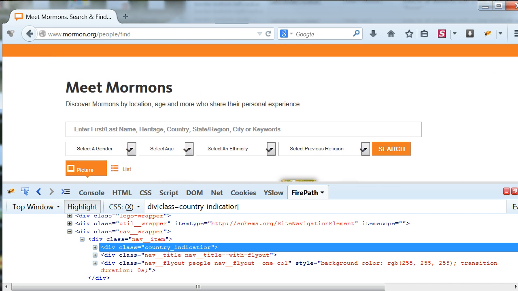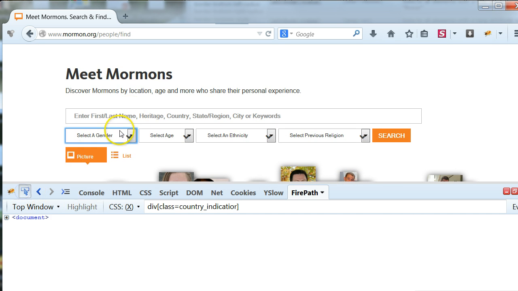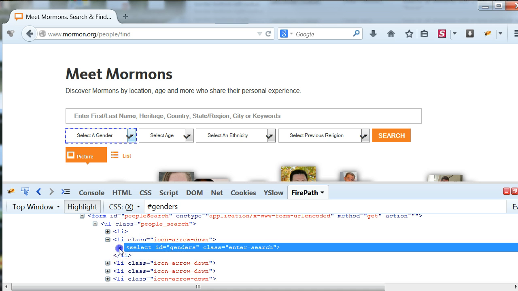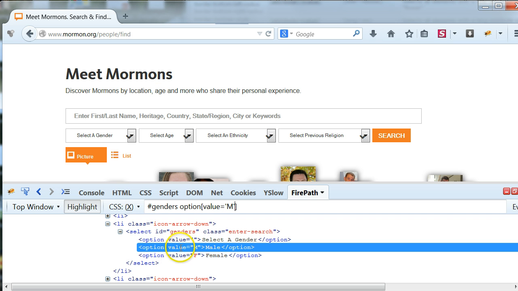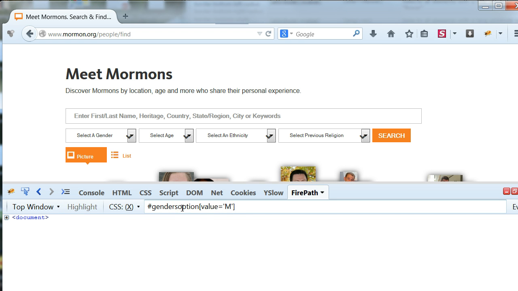If you're going to do things like drop downs, for instance here, it's pretty helpful because if you're looking for a child of something, you just do a space. So I can say gender space option with the value equals M, and that'll find me the male underneath genders. If I don't do the space, it'll fail because it'll just find it's all one thing.